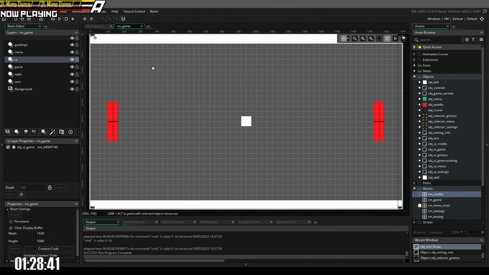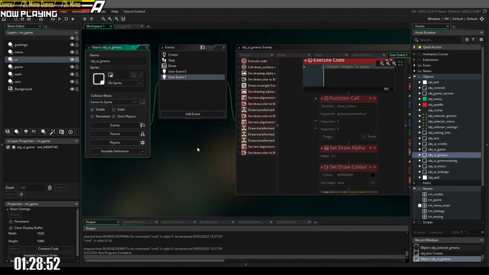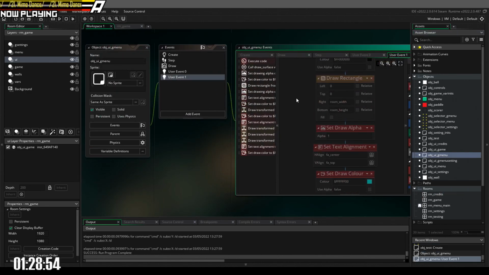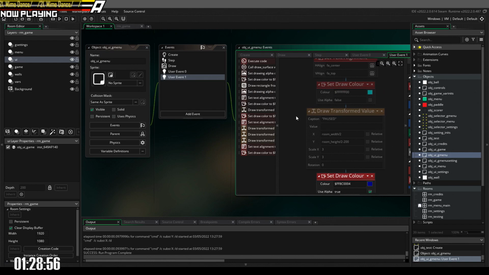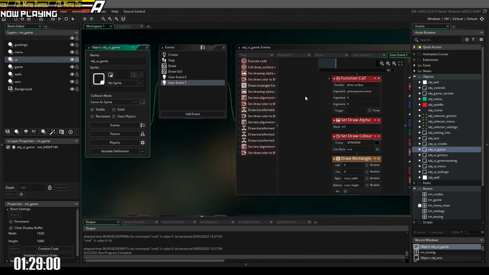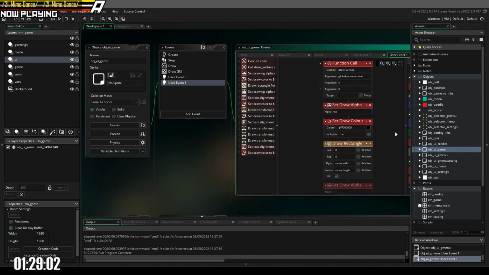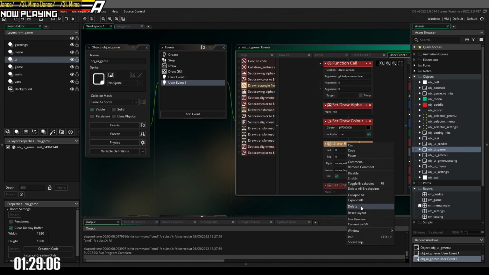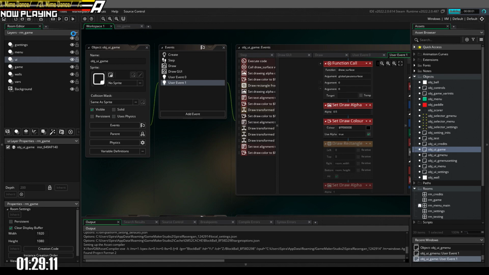Okay, room game. Okay, so for now, what I'm just going to do is go to this object and have this turn off this rectangle. Just straight turn it off.